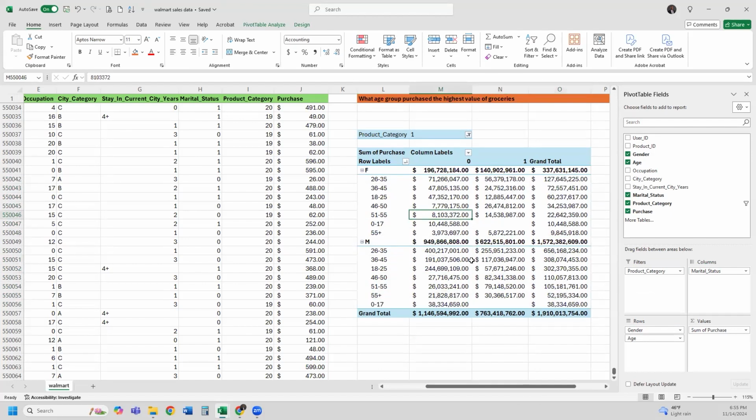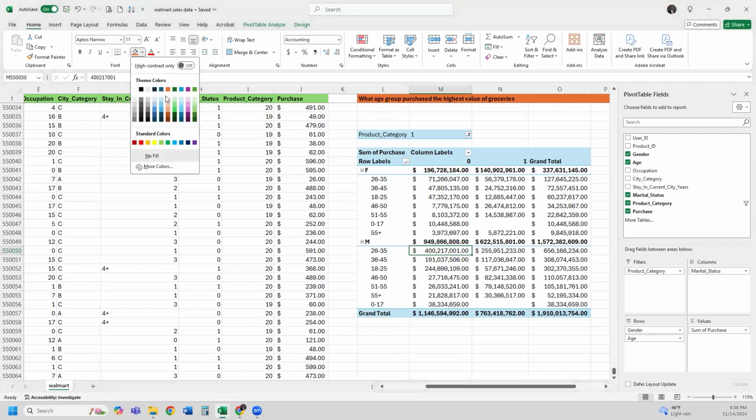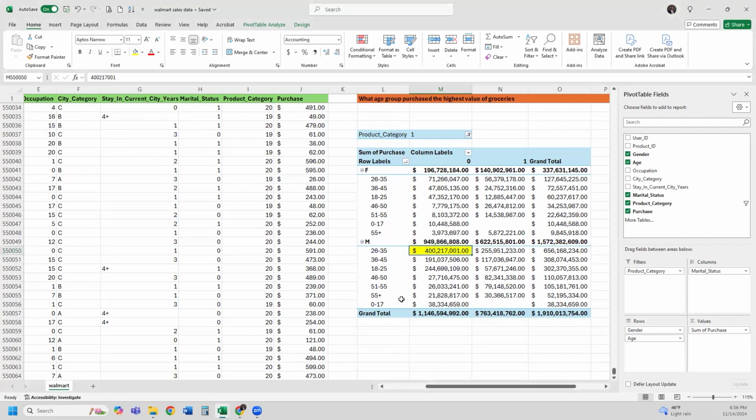So looking at this chart, which gender and marital status and age group purchased the most? Looks like this one right here, right? So according to this pivot table, single males age 26 to 35 are the biggest purchasers at Walmart, with the next one being married males 26 to 35 at 255 billion.